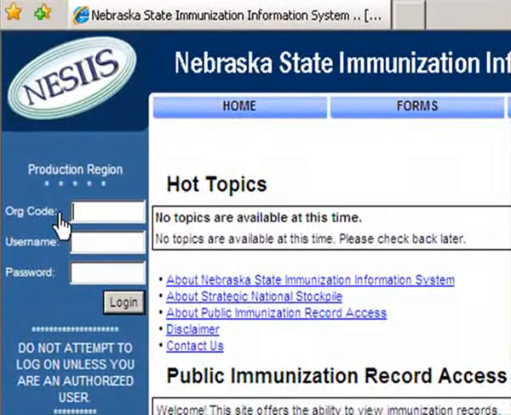On the left-hand side, under the NESIIS logo, you will see 3 fields: the organization code, the username, and the password. This will be step 4 on your login instruction sheet. Go ahead and type in the information that you have in front of you in reference to the organization code, username, and password, exactly as you see it on the sheet in front of you.